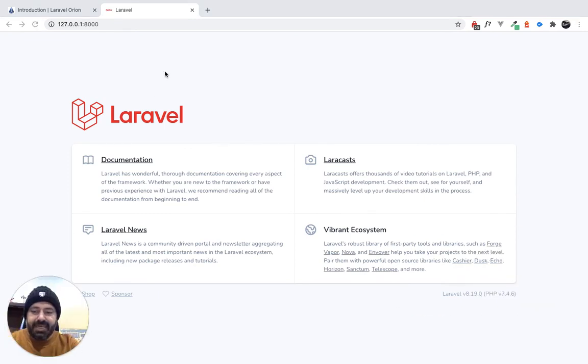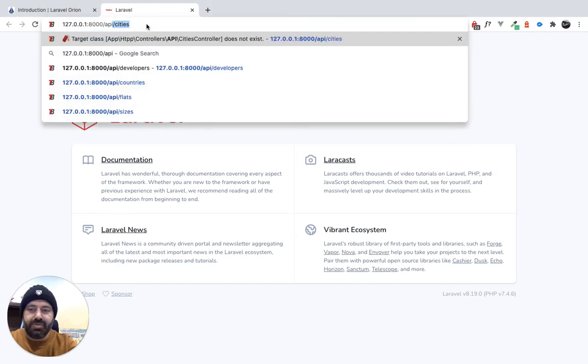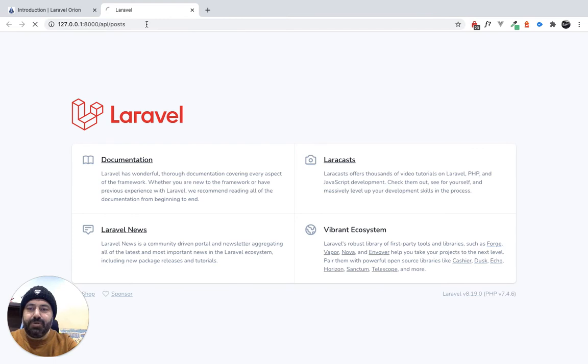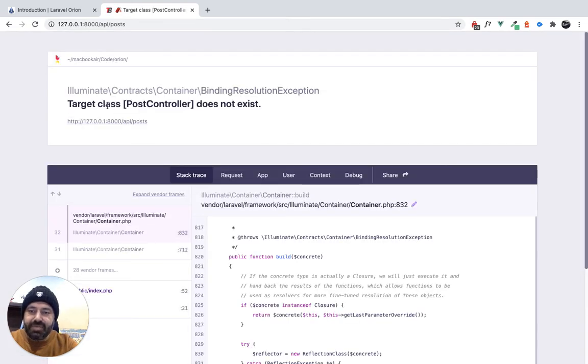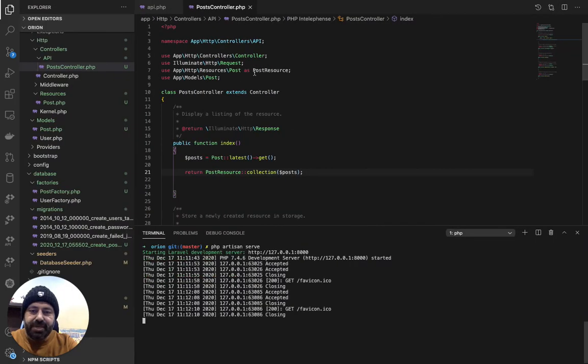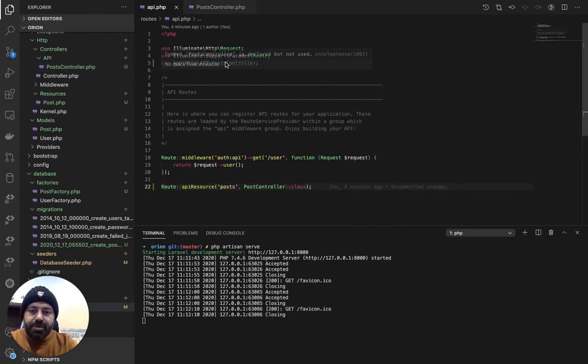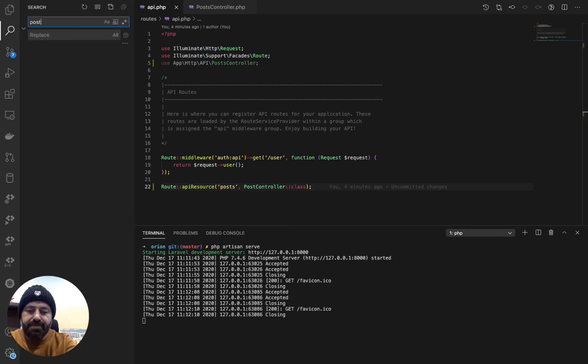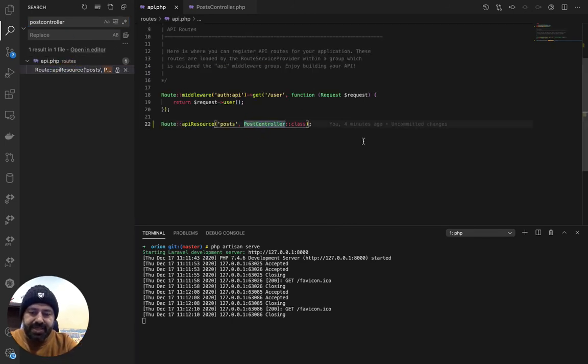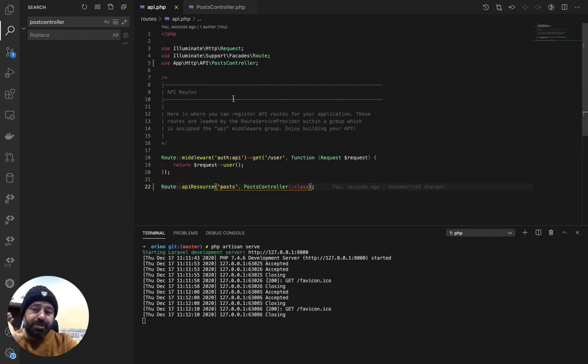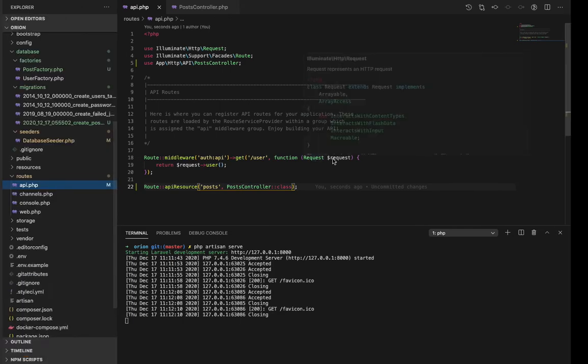And let's see how things are from here on. So what we need to do is go to /api/posts, and let's see what we get. Okay, it's throwing something at us, and it says target class PostController does not exist. Of course, it does not. It's PostsController. So I think we probably did a PostsController somewhere. Okay, let's make use of the search. Yes, we see that instead of PostController, we did a PostsController, and that's why it's throwing stuff at us.